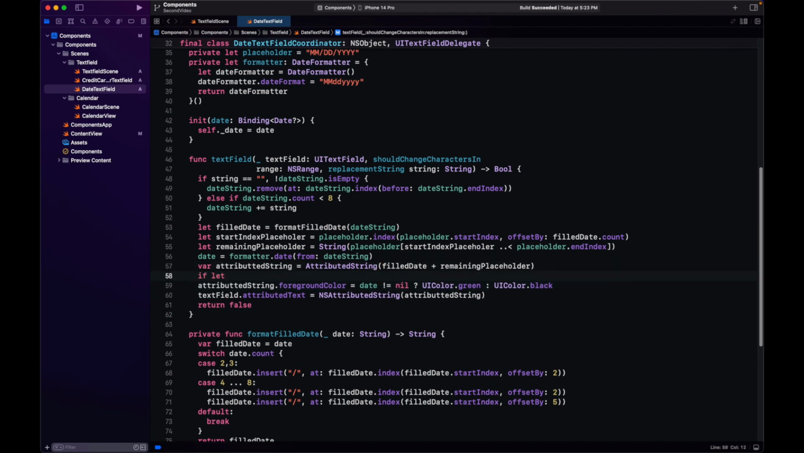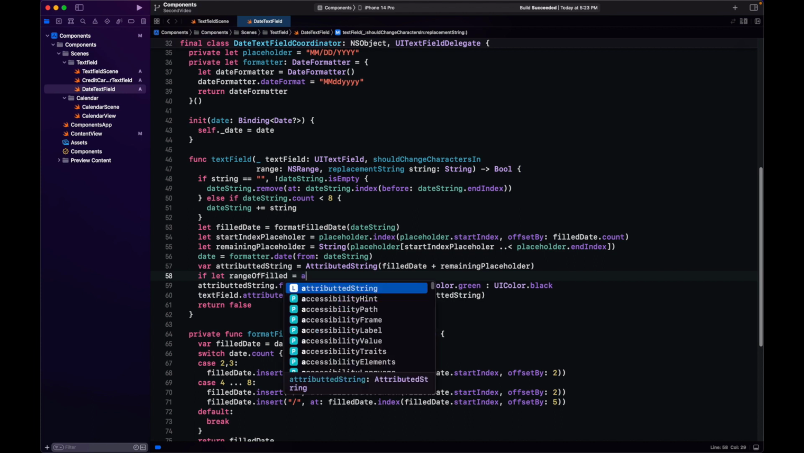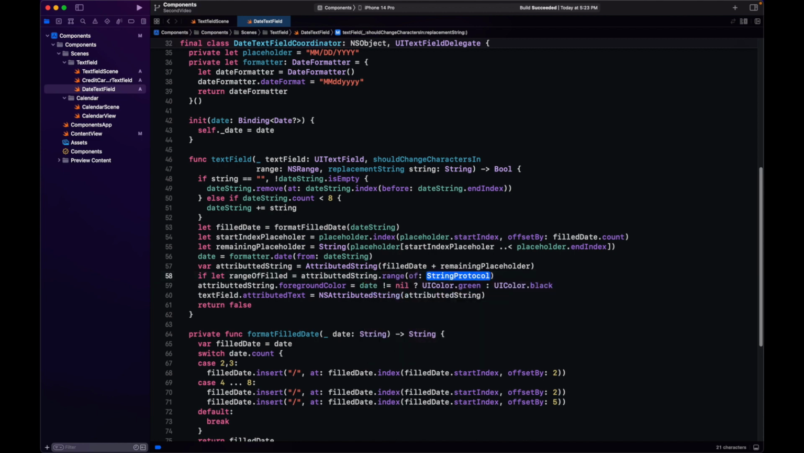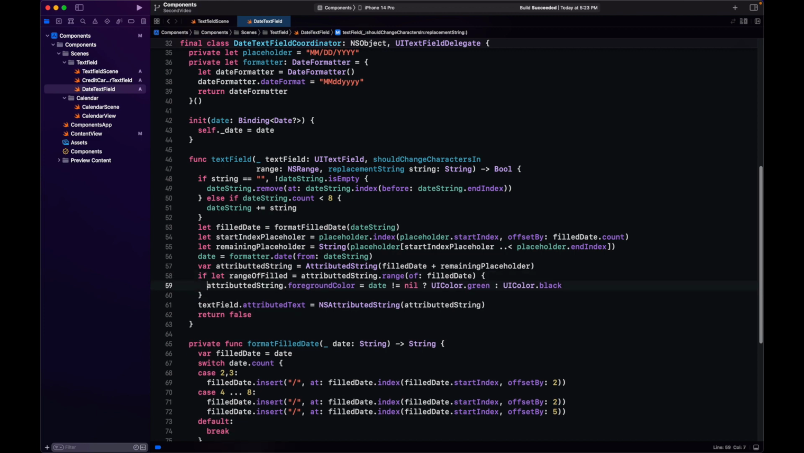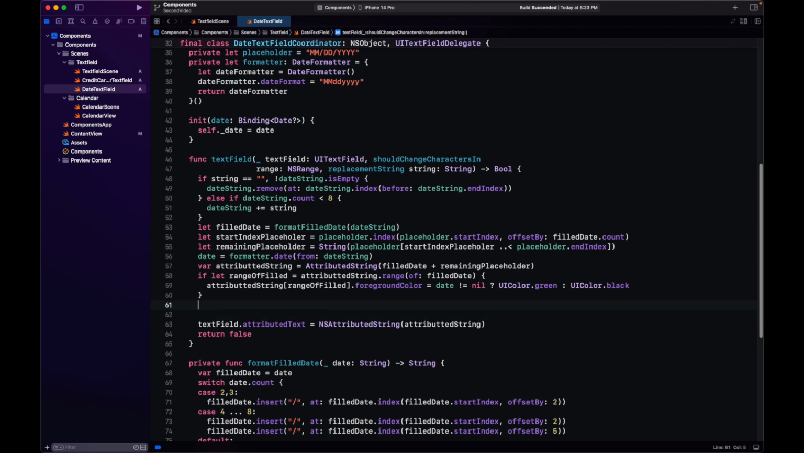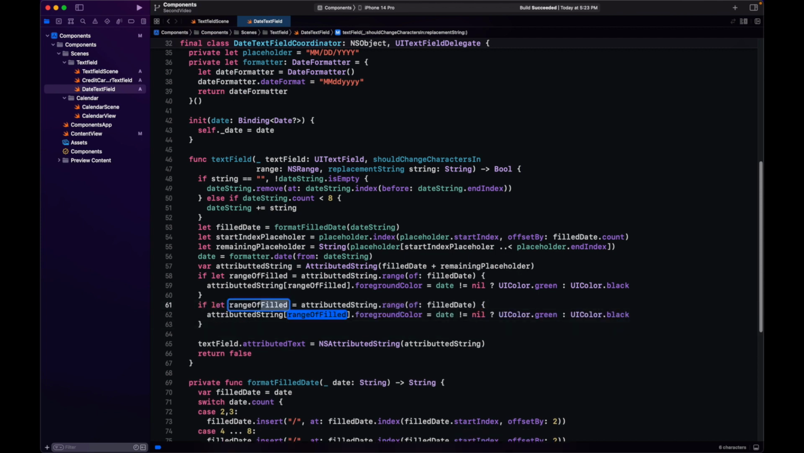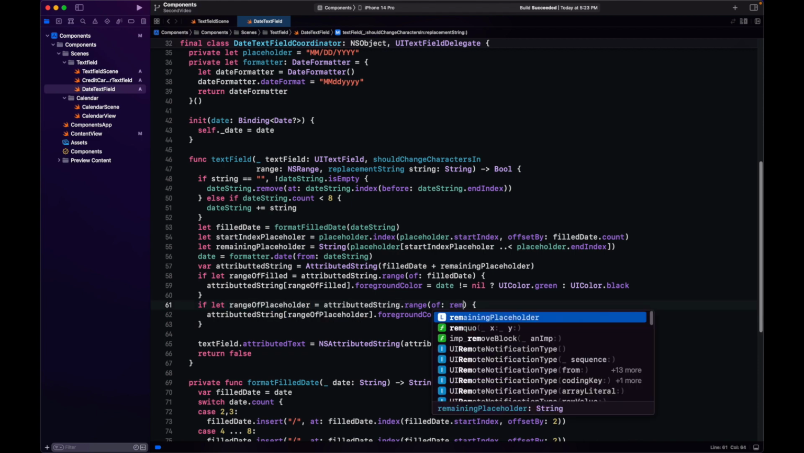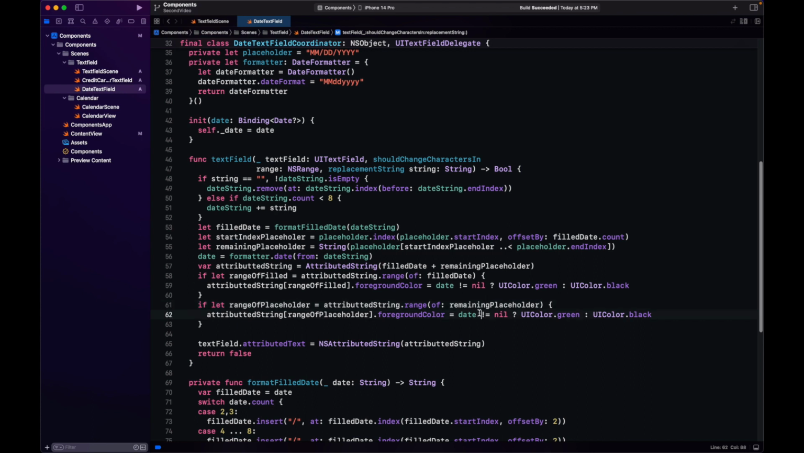And we can do that with range. So range of field date. We can do that from the attributed string. We ask for the range of the field date. So we do get a range. And here we can again use subscript to just color that range. And we'll do something similar for the placeholder. So the range of placeholder, and we will use the remaining placeholder. And that one we will color with light gray.